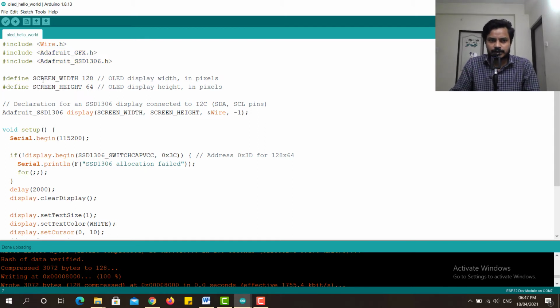So here we are defining two variables, that is width and height. Basically this is the size of the OLED display. I am using a 128 by 64 size OLED display, so that's why I have defined the width 128 and height 64. Now in the next line we are defining the object, that is display.